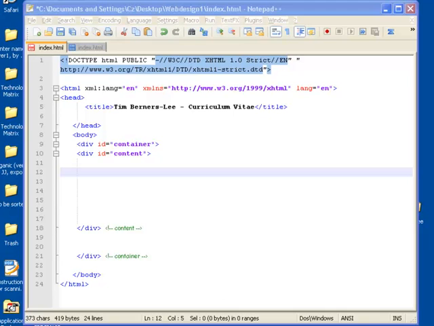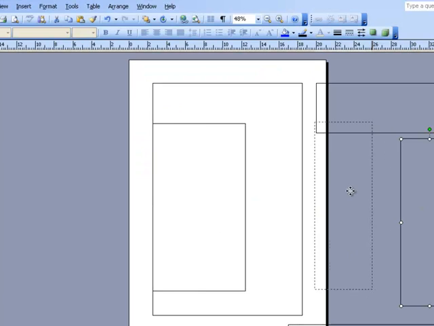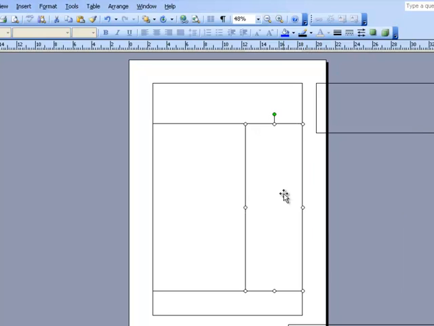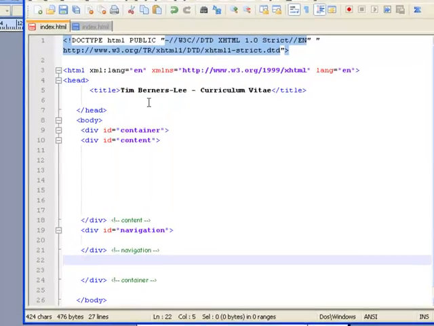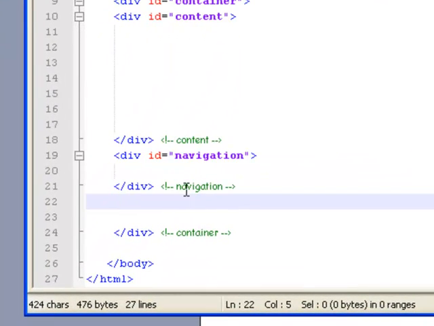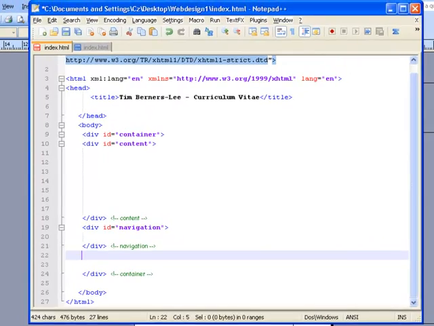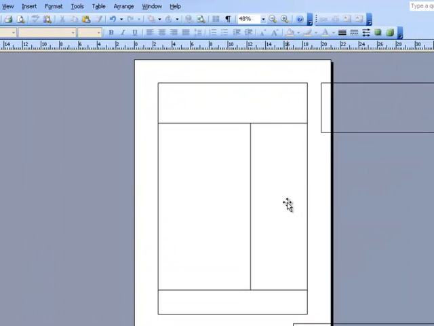The next stage that we want to move into is putting our navigation bar in. So to do that, I'm just going to go back into Notepad, and outside of the content I'm going to put in the navigation code. Just another div code that starts with div id navigation and ends with backslash div with the code navigation so that I know which div belongs to what. You'll notice when in Publisher the navigation sits outside of the content.